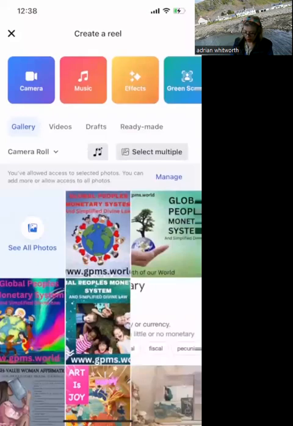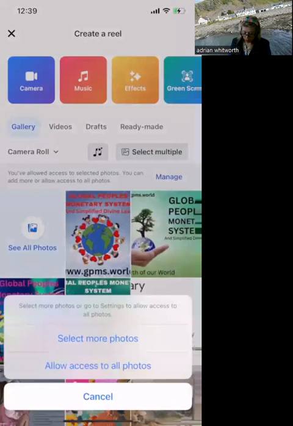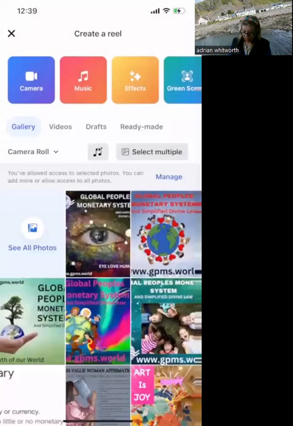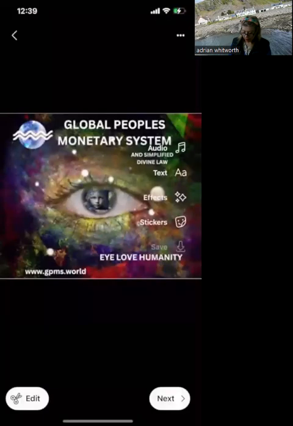Now, this is where it might look a bit complicated, but it's not. Simple, follow where it says manage, you press manage, the blue writing midway, and then it comes up with select more photos. So you press select more photos. So I'm going to select this one because it's Global People's Monetary System, of course. And it has a tick. You press done. And then it'll ask you again. So you press click. And then that's part of the beginning of your reel.